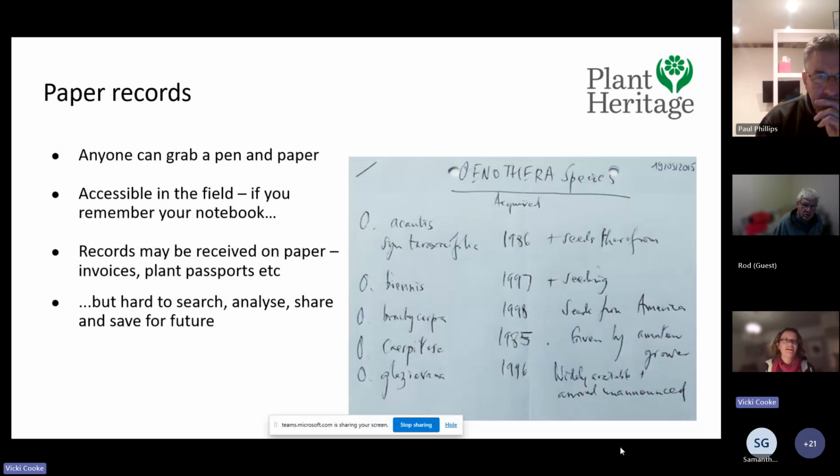Right, so firstly, paper. This is the most accessible. Anyone can grab a pen and paper. It's always to hand. It's also accessible in the field generally, if you remember your notebook and a pen. But it may only be accessible to one person at a time. You may receive a lot of paper records as well, things like invoices or plant passports, which are physical records that will need to be stored somewhere.